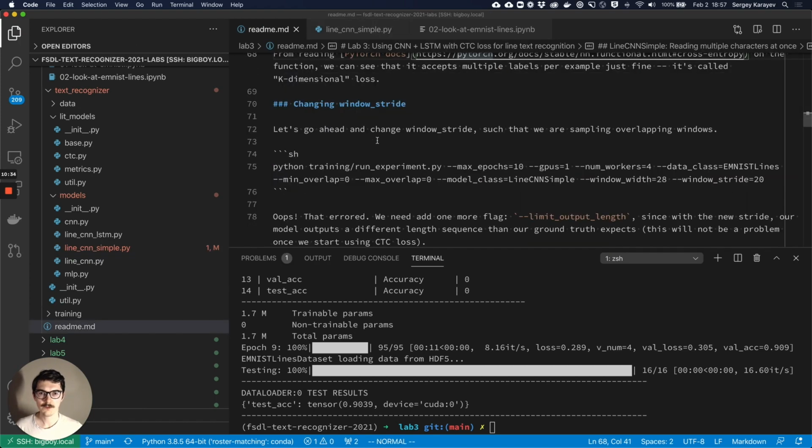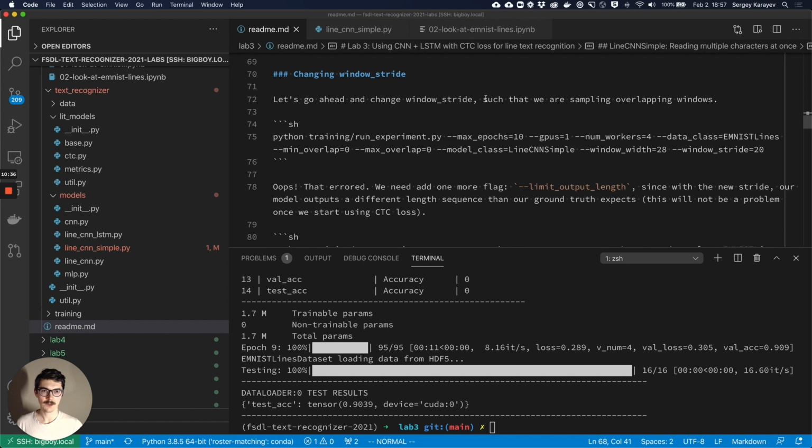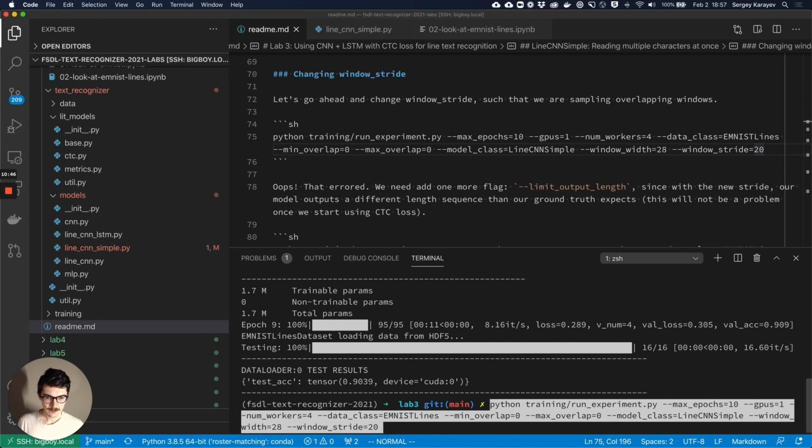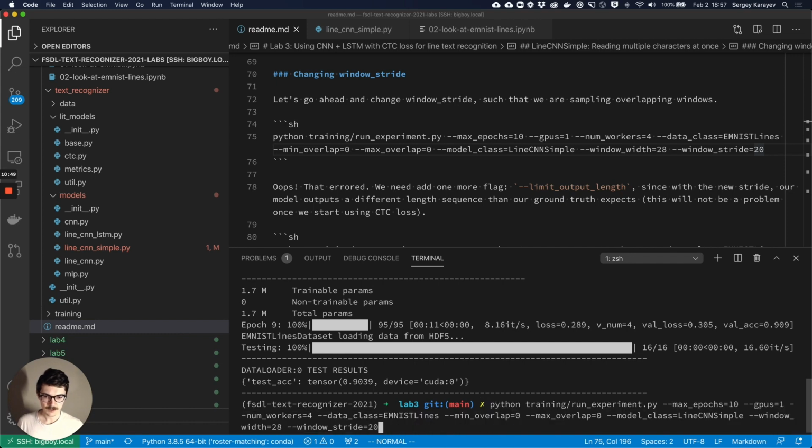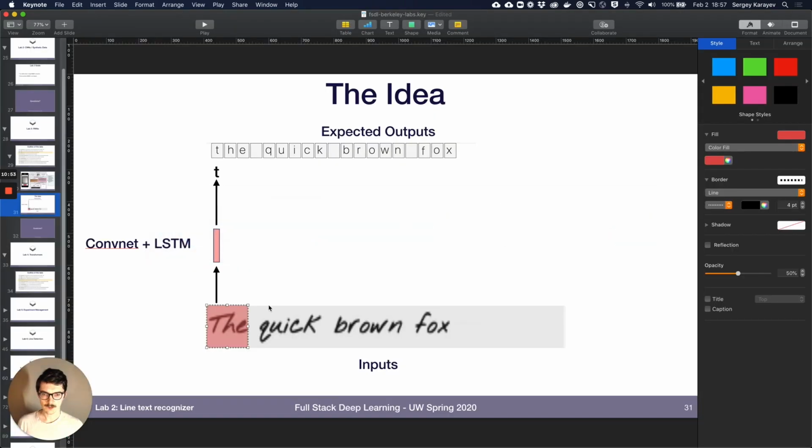What we can do now, though, is change the window stride such that we're sampling windows that are overlapping, and not something that's right next to each other. So let's set it to maybe window stride 20. So now we're doing window size 28, but window stride is 20. So we're going to overlap a little bit on each window, just like this.